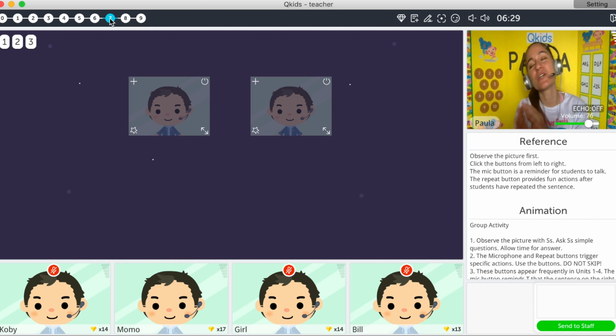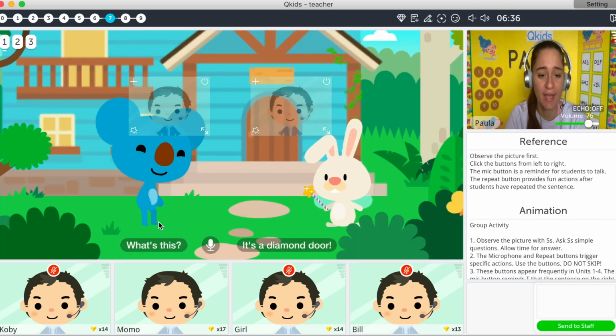Now, the animation slides are so important to them. They want to make sure that you are doing these properly. So you're going to go to the first slide and you would click.